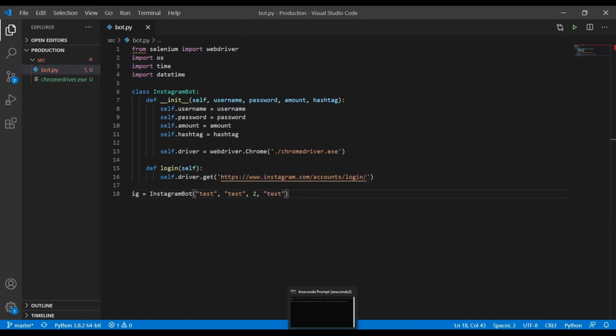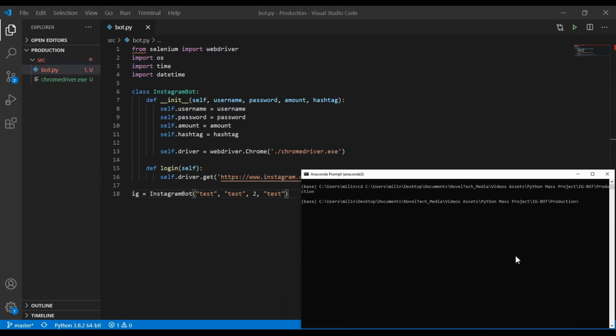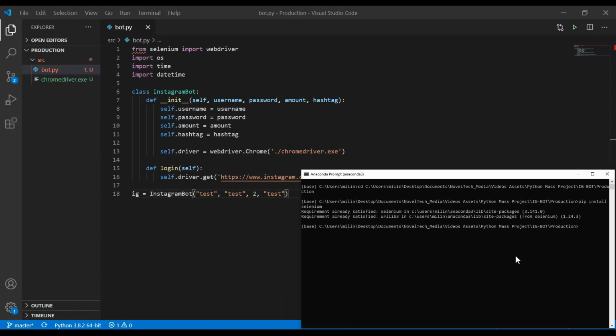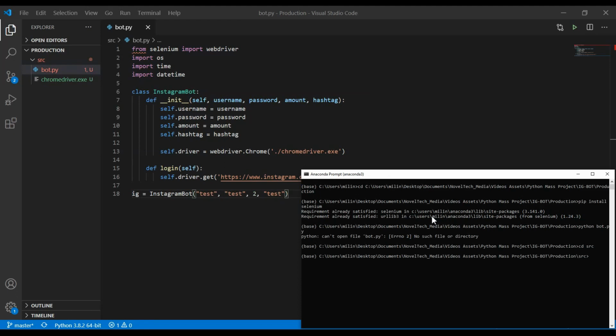One final step before we run this is to open Anaconda and install Selenium. Just type in pip install Selenium. I have already installed Selenium, so it's just going to say requirements already satisfied, but if you haven't, you should see a lot of scripts running here to install Selenium. After this is done, we can run our program by just typing in Python and the name of our program, which is bot.py. Oh, I made an error. I need to navigate to source and run it here. Okay, great.